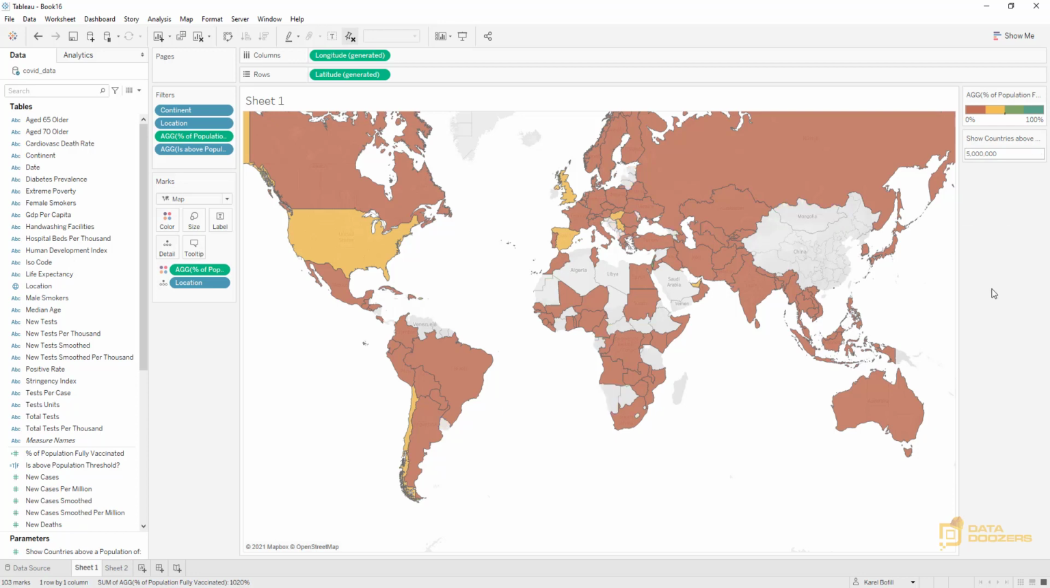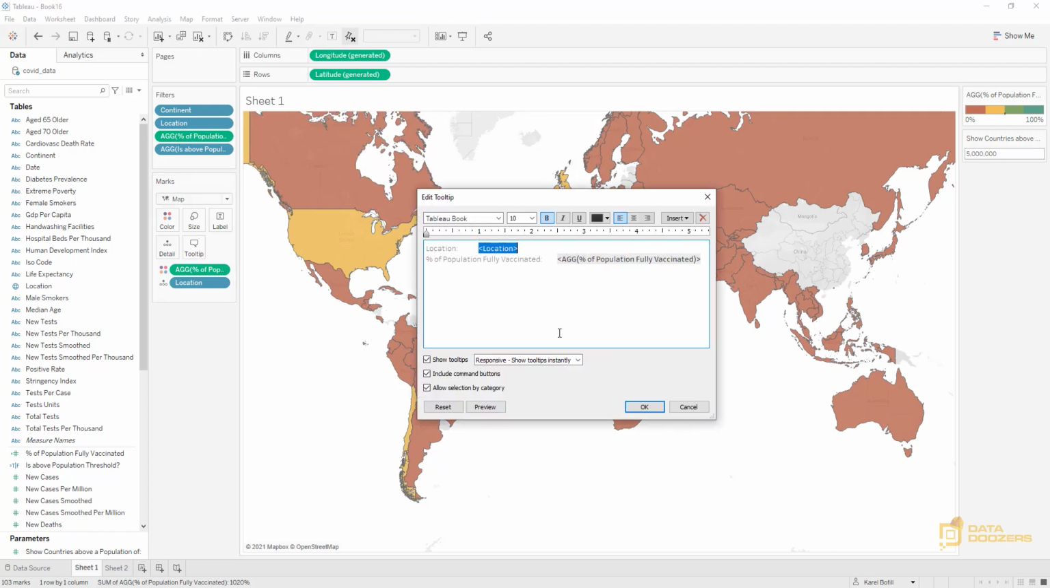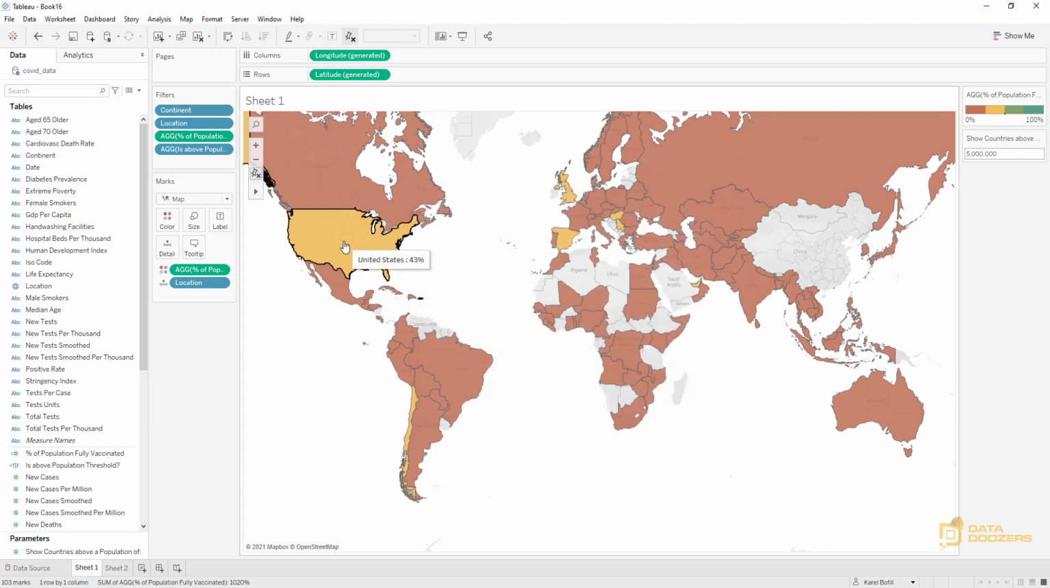So our map is done. I don't think we are missing any details here. Well, we can edit the tooltip a little bit, so we can clean it up. Just like that. Oops. Let's center this out. Let's take a preview. Actually, better. So if we hover over, now we're going to see the country and the percentage that they have.